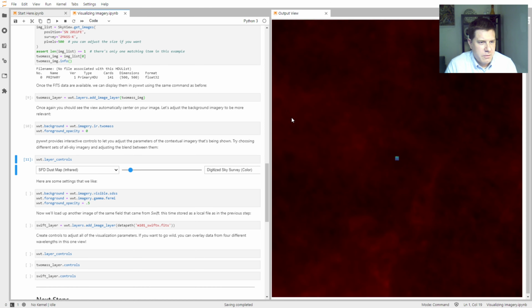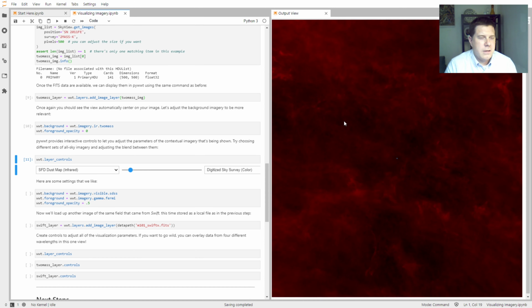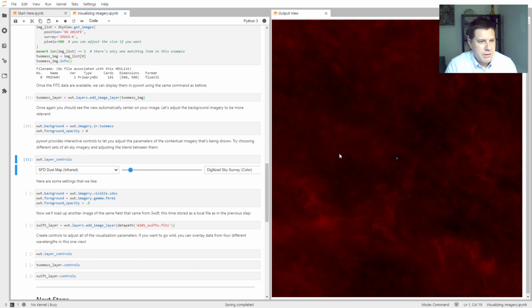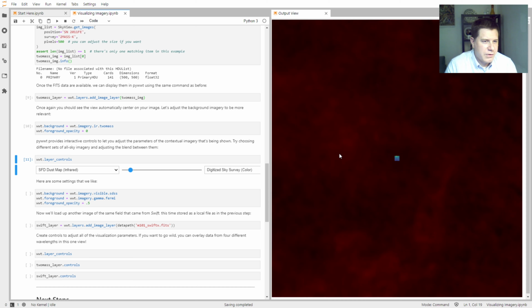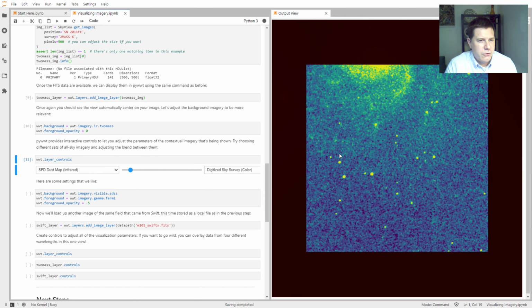Now if we zoom out, I'm using the scroll wheel to zoom in and out here, you can see that we can zoom way out and see the very large dust structure around this image. That's not particularly scientifically important here, but it is really a nice image to explore.